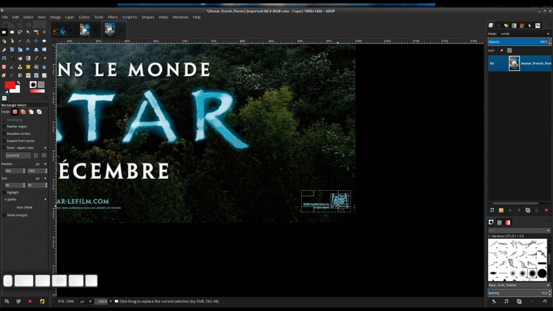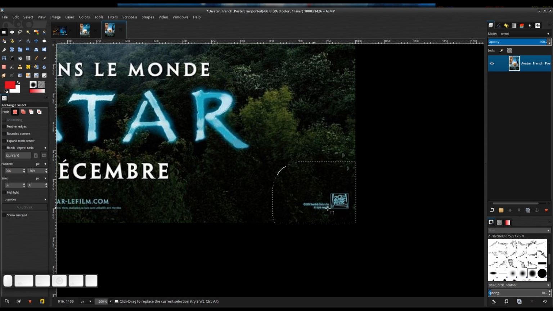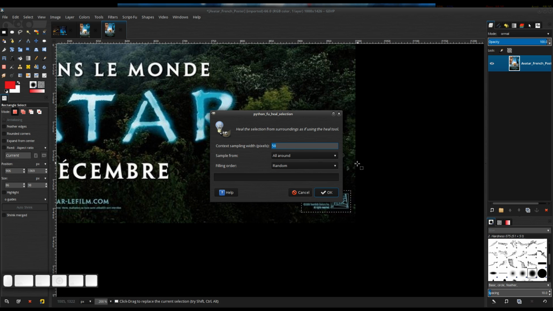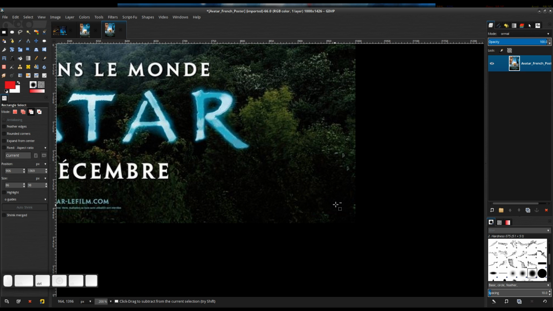So what we can do, if we want to double check, I know we're fine here, but what you can do is grow your selection. We'll grow it by 50 and see our sample area. And we're fine. It's not picking up any other text. So we're all good there. Those are the default settings, and in most cases that'll work fine, but you can adjust this if you need to. So for this instance, all around is good, random, and done.